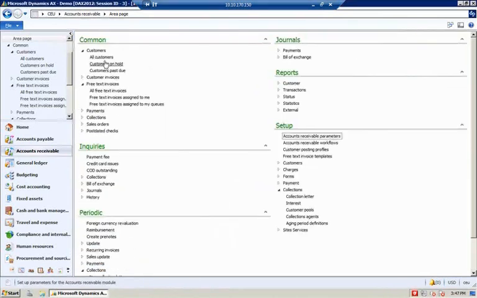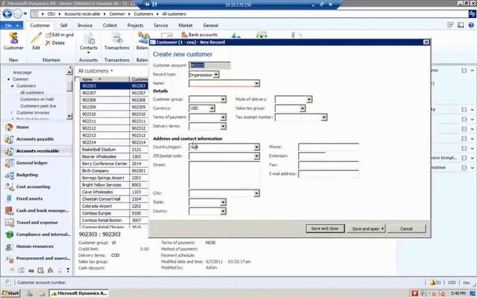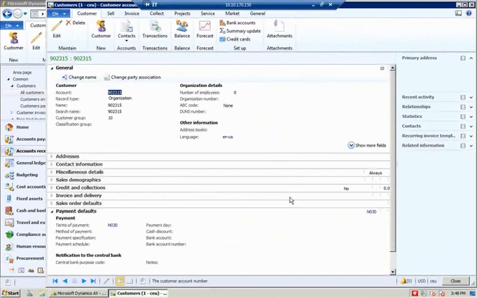Just like in my last example, what I'll do is I'll create a new customer. 902315 belongs to customer group 10. And if we take a look at the customer record, we see that they have terms of payment of net 30.